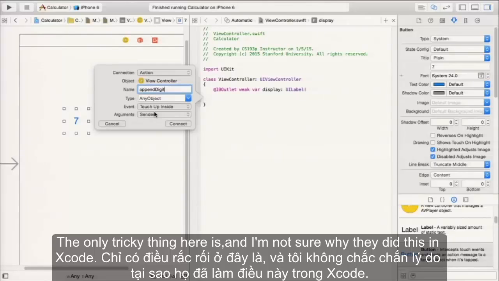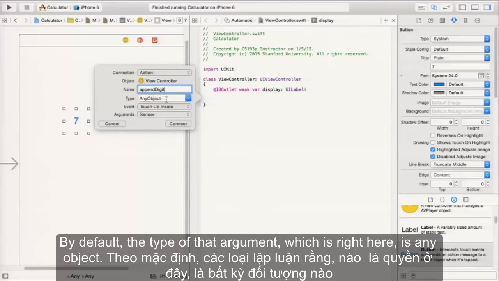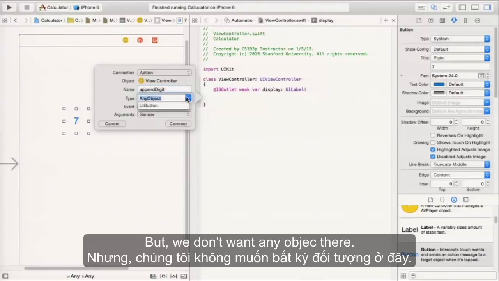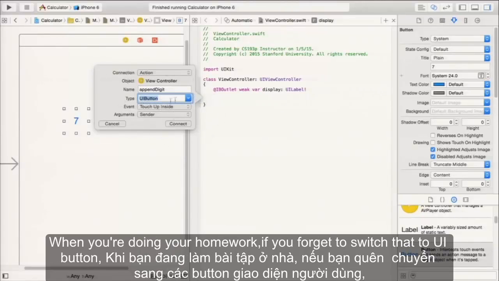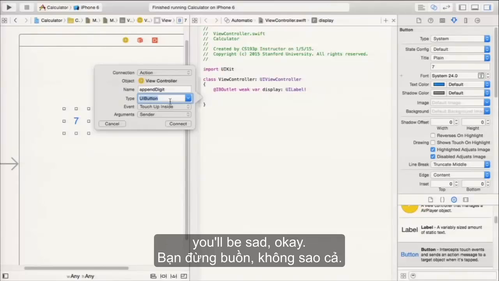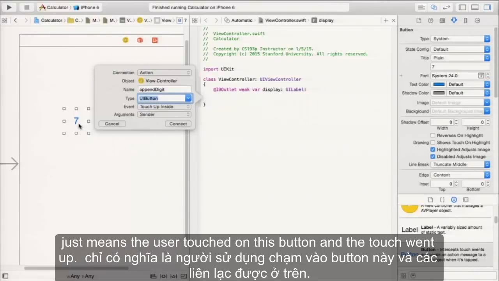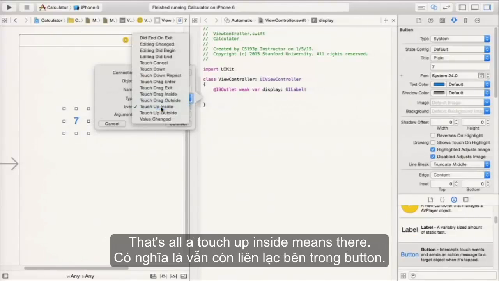The only tricky thing here is, and I'm not sure why they did this in Xcode, hopefully they'll change it in the future. By default, the type of that argument, which is right here, is any object. Now we're going to talk about any object next week, but we don't want any object here. We know that the sender is a UI button. So I click this little blue thing and switch this to UI button. When you're doing your homework, if you forget to switch that to UI button, you'll be sad. So don't forget. And obviously the event that the message is going to be sent on, touch up inside, just means the user touched on this button and the touch went up while it was still inside the button. That's all touch up inside means there.